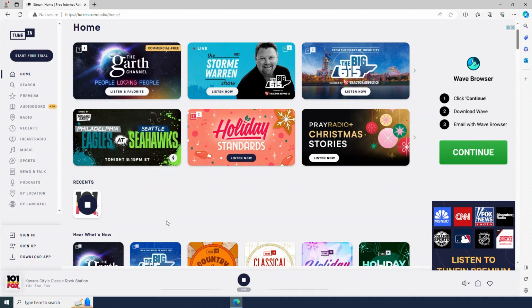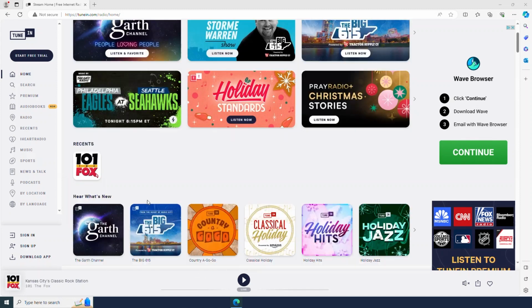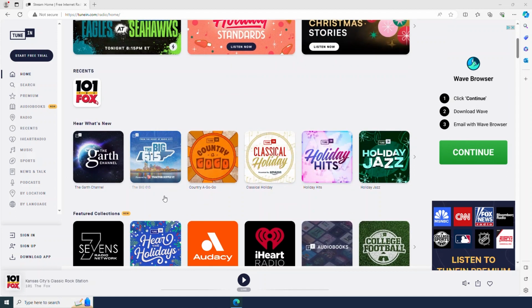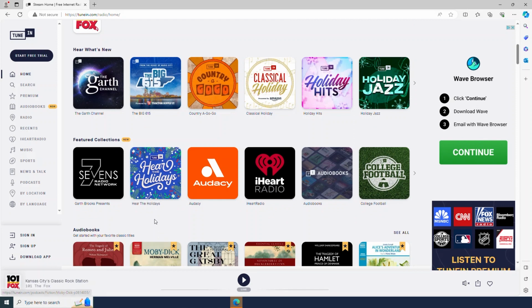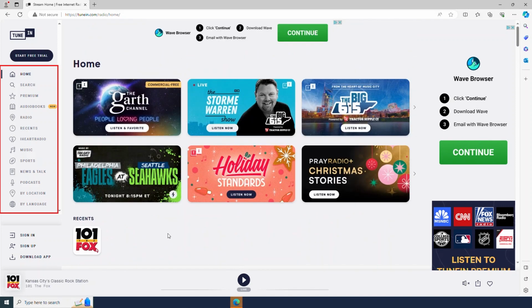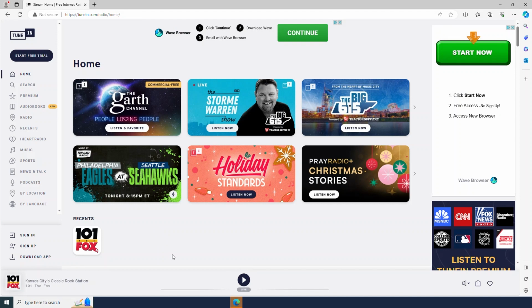Right underneath of that, I can see recent stations. This shows us all the stations we have recently listened to. We only have the one right now. And below that, there are some other featured stations that are new. They have some featured collections for us. And over here on the left-hand side, we have some options that are very useful for finding different stations.